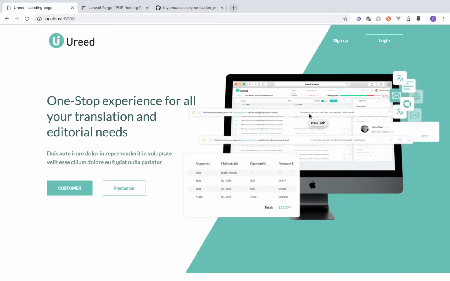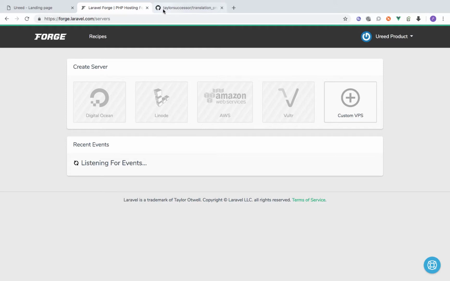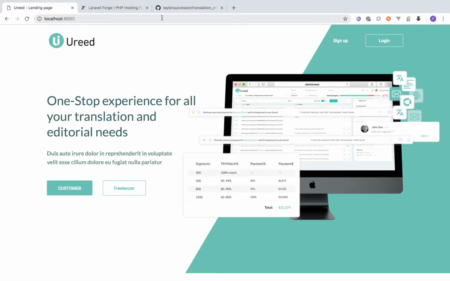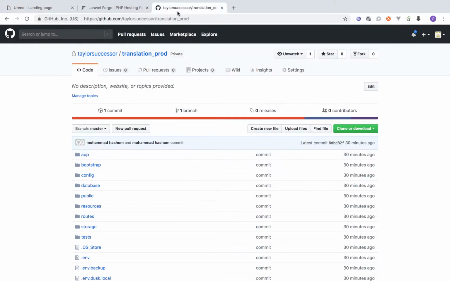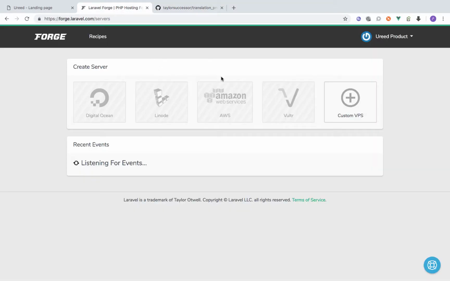Hi, today we will deploy our local project to AWS using Forge. We will create a database on AWS and connect it to our project. Now we have this repo on GitHub. We will connect this repo to Forge and our account on AWS. Then we will deploy to a server on AWS.